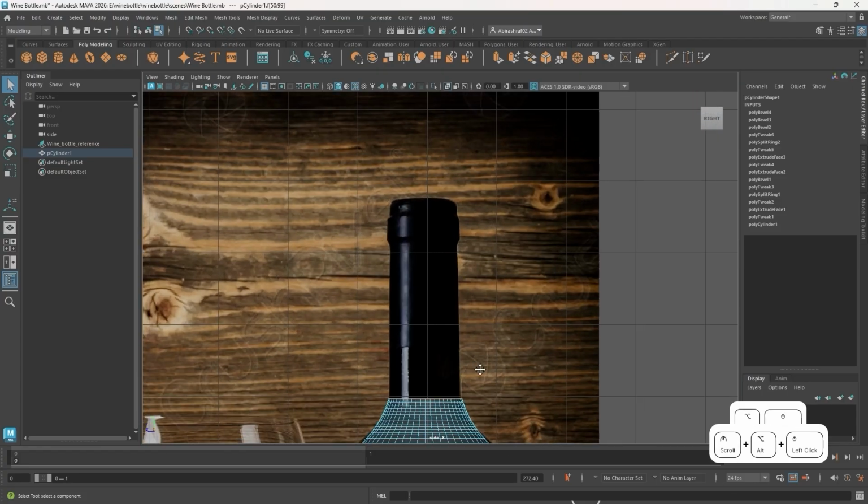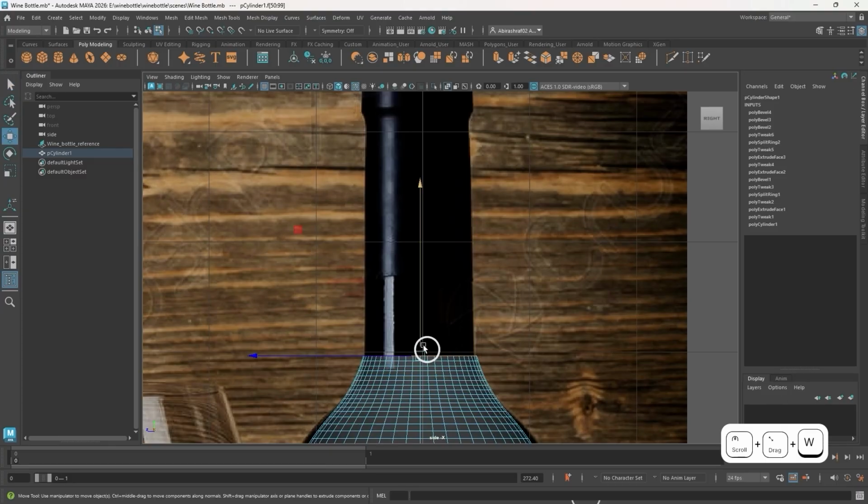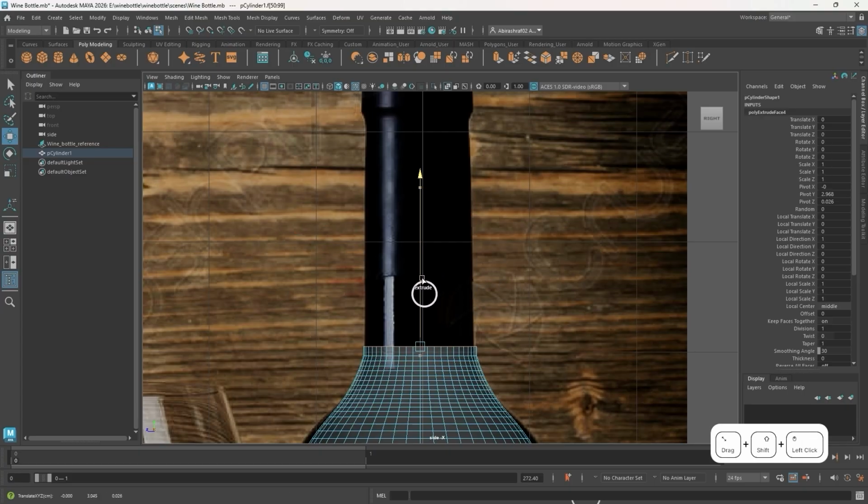go to your side view. Let's use our extrude tool again. W for the move tool. Hold shift, hover over until you have the extrude tool, and just extrude.